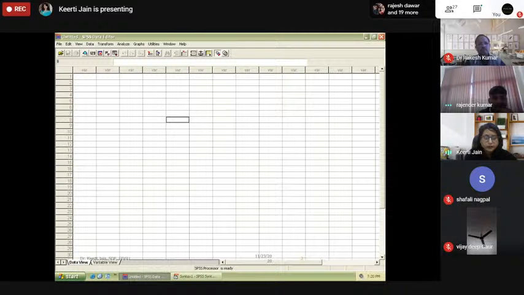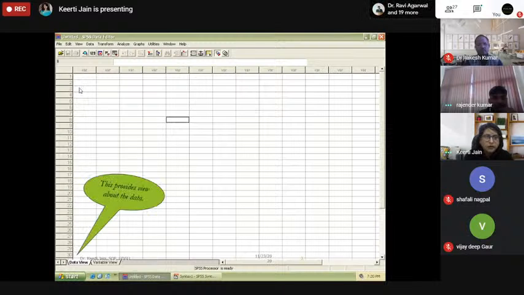There you will find two tabs. This is the data view and this is the variable view. Whatever data you want to include, whatever things you want to write down in SPSS, you need to write down in this tab, in this data view.